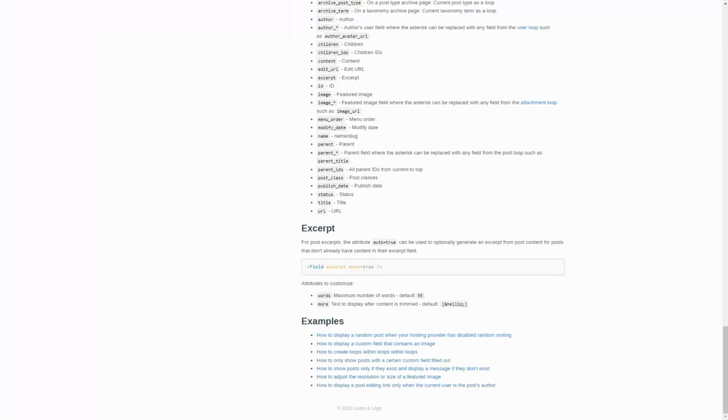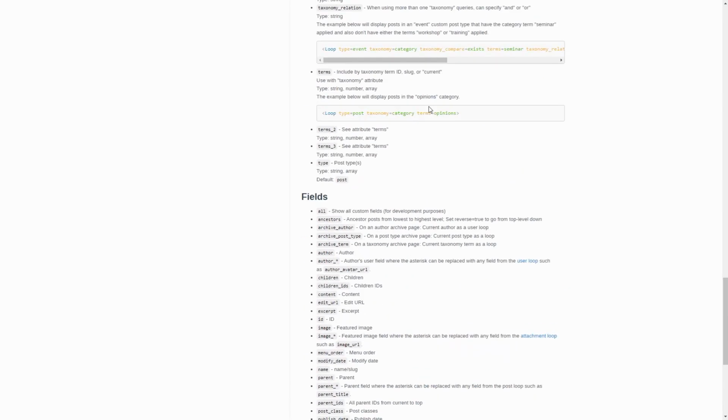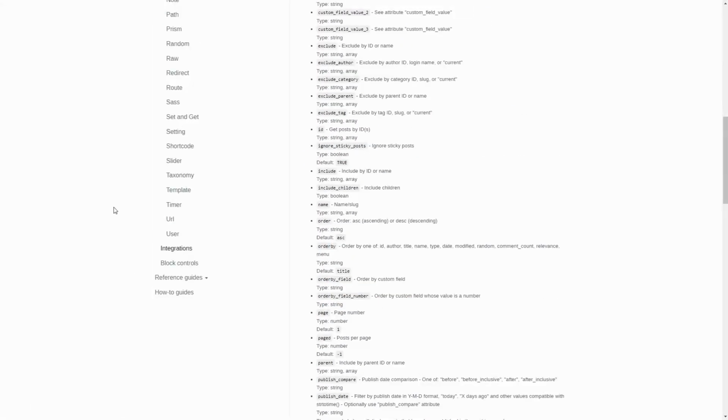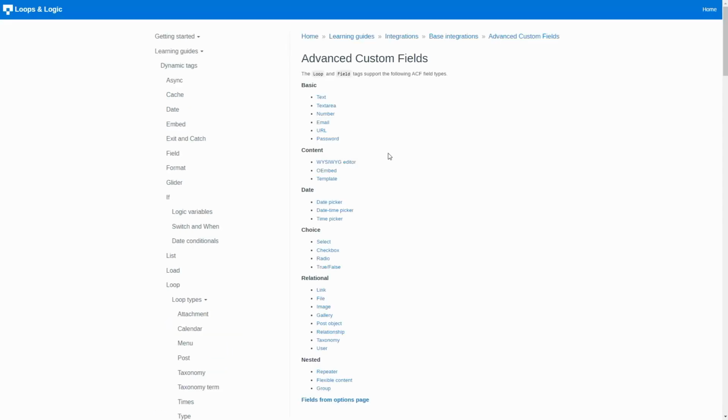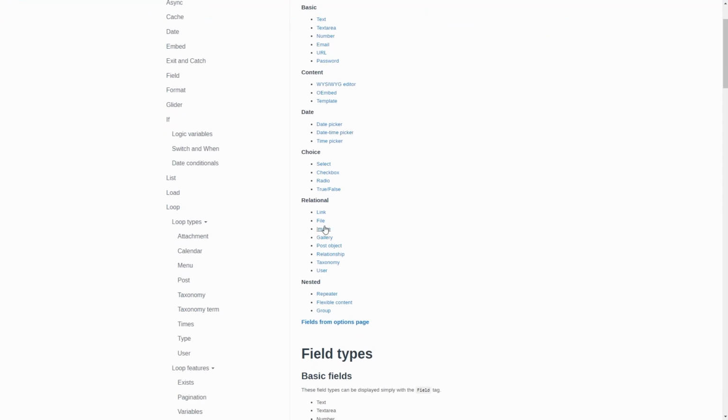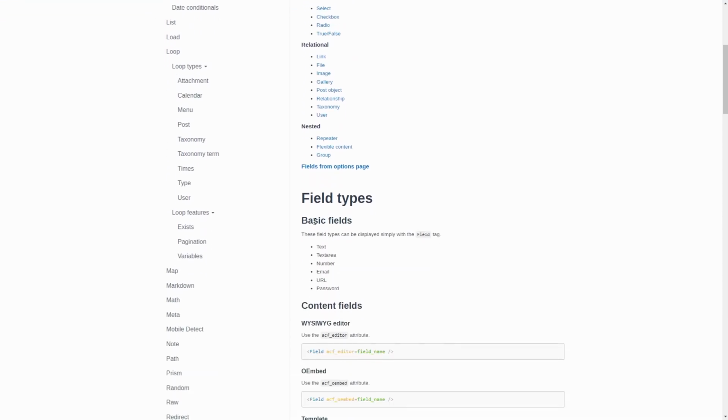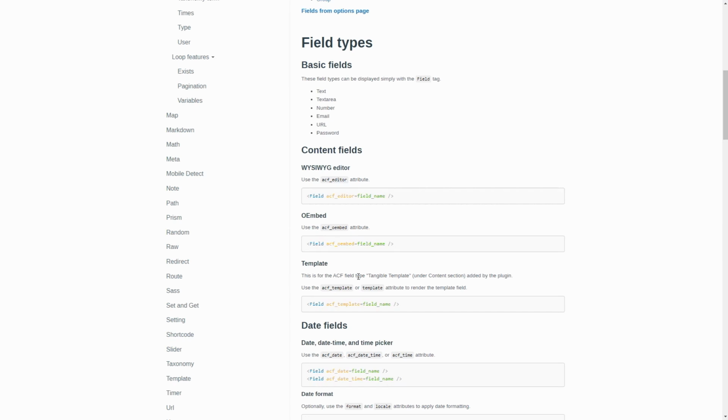So if we go back to the Loops and Logic documentation, and go to integrations, there's a page here for advanced custom fields. And so here's the URL, which I'm going to use. And here's the image. Okay, and so it says for basic types, you can just display them with the field tag. And they have some examples here. For some of the tags, they give it ACF underscore and the field type and then the field name.